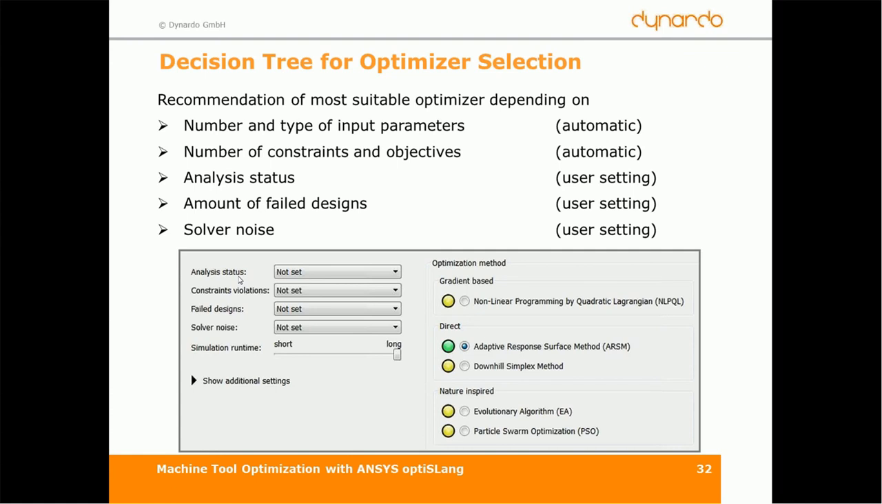So this can be simply just an unavailable license. So we don't want the algorithm to stop there. And of course, the solver may have some distortion in the numerical analysis. So we may have some solver noise. And then, based on a traffic light, optiSLang will recommend a suitable algorithm with respect to your setup and the settings or the information we got from the problem itself.